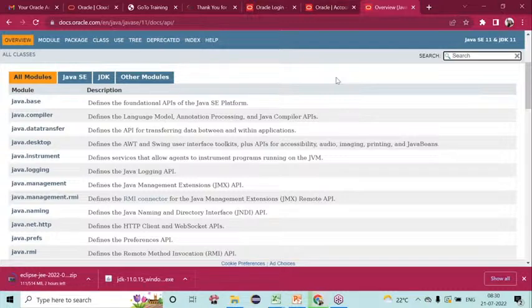It defines the foundational API of the Java SE platform. So if you are supposed to develop any small program, even testers, the base thing is java.base, which is the base module for every kind of person. Must do work. Click on java.base.